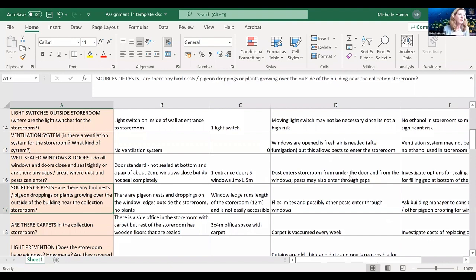You know, are there bird nests on the outside? I know a common problem is to have pigeon nests and pigeon droppings on the ledges, the window ledges outside the storeroom. That's a definite source of pests. You might have overhanging branches and trees very close to the windows, and pests can come in from there. So just have a look around outside the storeroom and see where you think insect pests might come from.